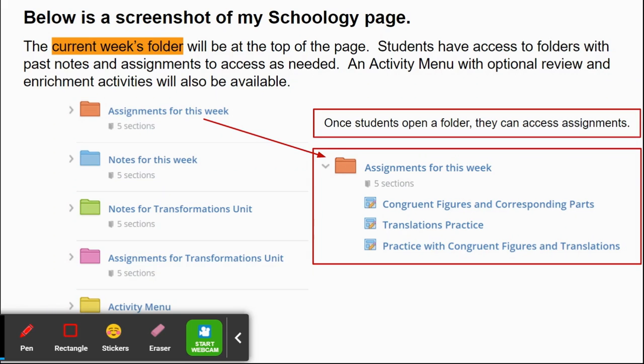Below is a screenshot of my Schoology page. The current week's folder will be at the top of the page. Students will have access to the folders with past notes and assignments to access as they need it. And an activity menu with optional review and enrichment activities will also be available. So at the top of this, you can see assignments for this week. And when students click on that, they can see the different assignments that are being given this week.